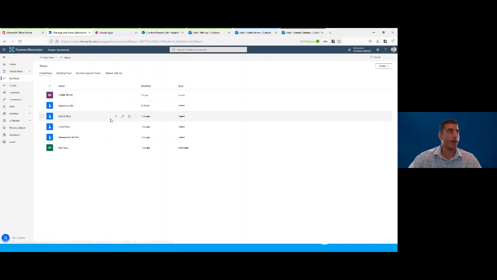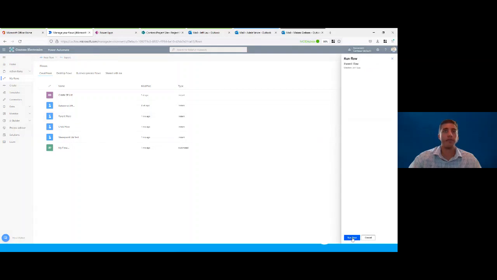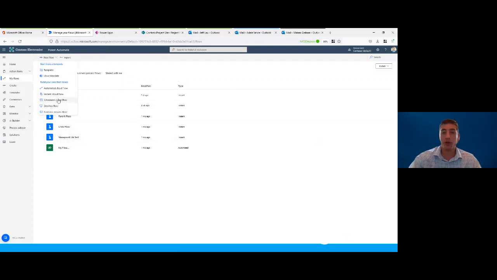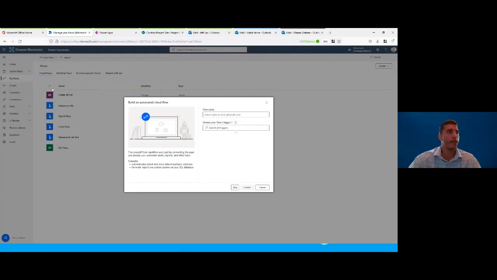So this is called parent flow, and the way you run an instant flow is you simply click on this little play button. So say I created an instant flow and I want to run it, I can simply click here and run the flow. So it's kind of an ad hoc method of running a flow that you created. You could also create a scheduled flow. Say maybe you want to run a flow Monday through Friday at 5 p.m. each day. You could configure that with a scheduled flow. But again, we're going to use automated for this demonstration.